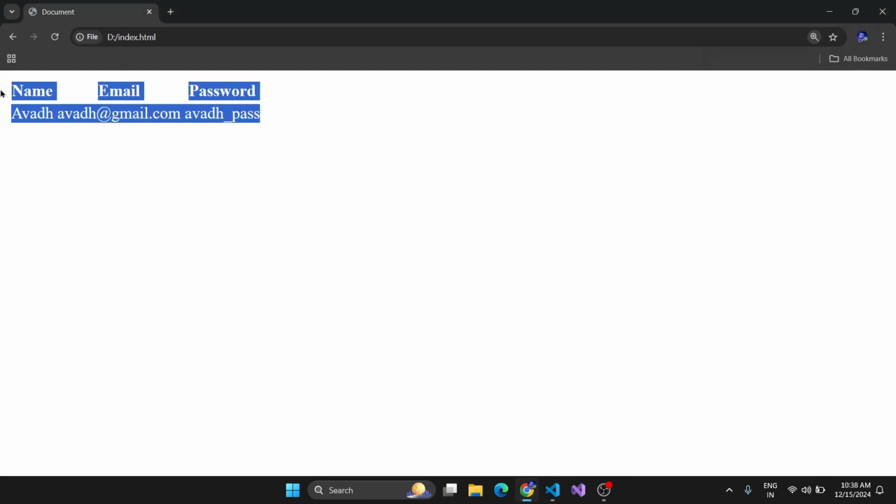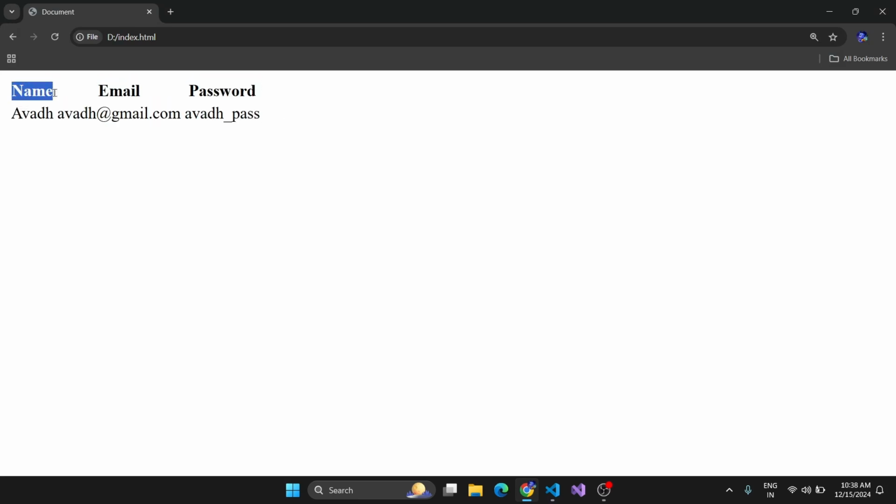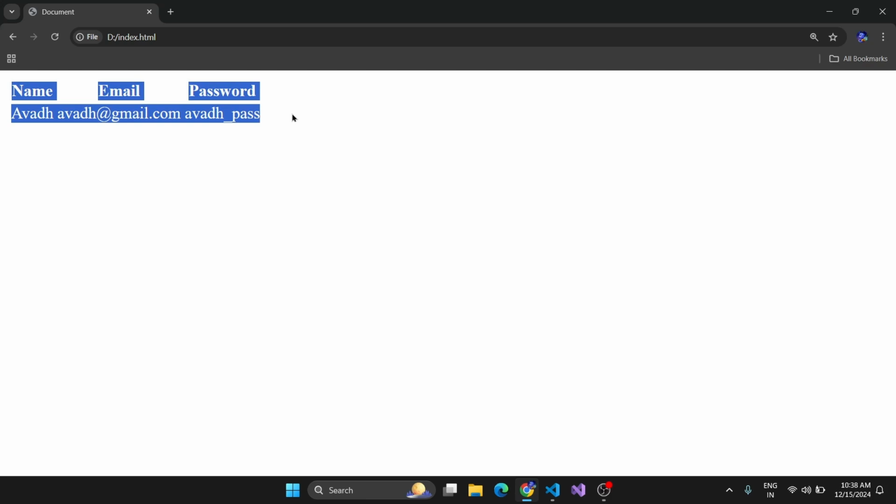As you can see, there is no styling whatsoever in the table. We have not applied any border, any CSS or any Bootstrap. First, I will create a normal HTML table. Then we'll apply Bootstrap to this table.